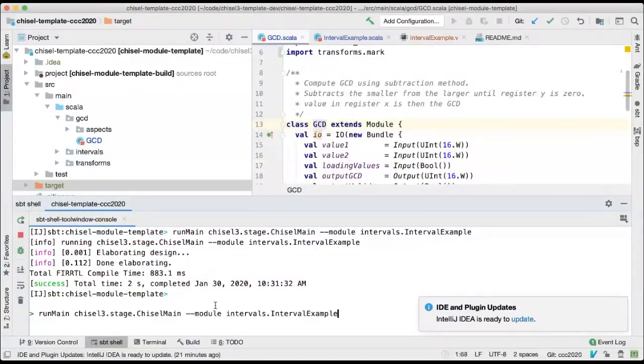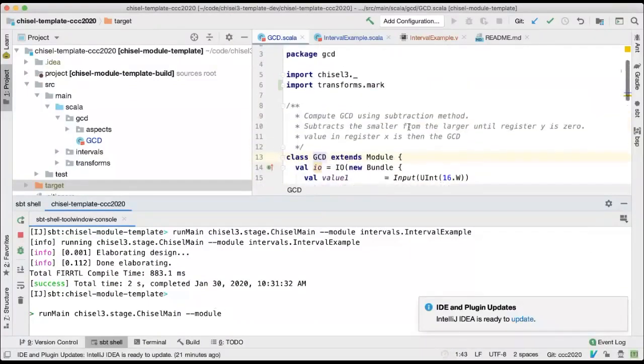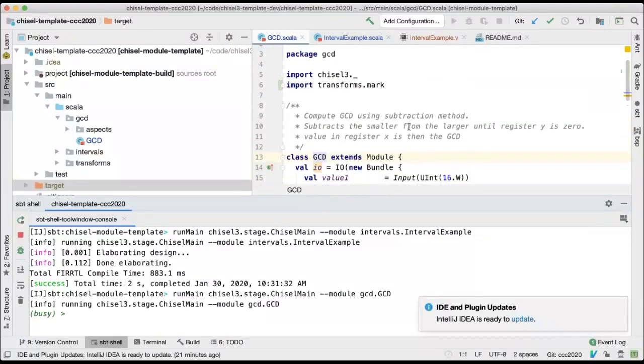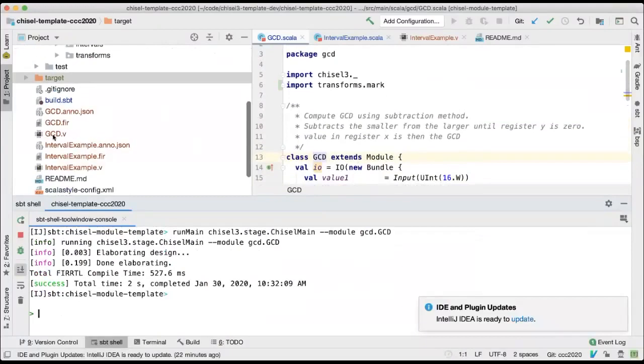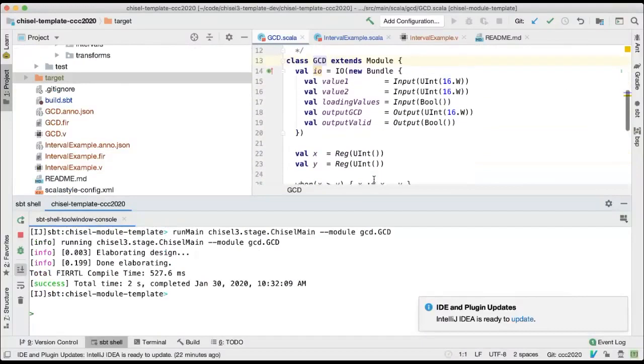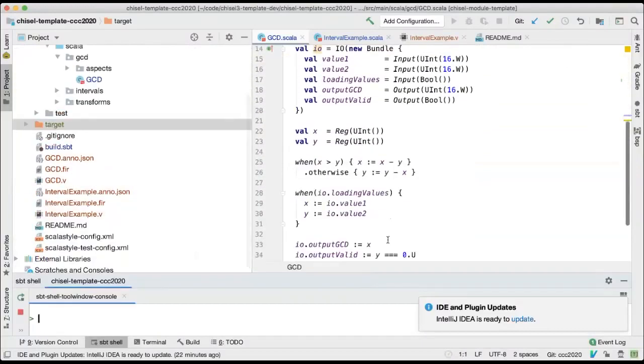So I'm specifying what the top level module is that I want to elaborate. So it's just a command line argument. So here, I have gcd.gcd. And now I'm elaborating and generating the Verilog for my GCD. So let's say I took Albert's writing a fertile transform, and I want to add that fertile transform into my build flow. Seems somewhat straightforward.